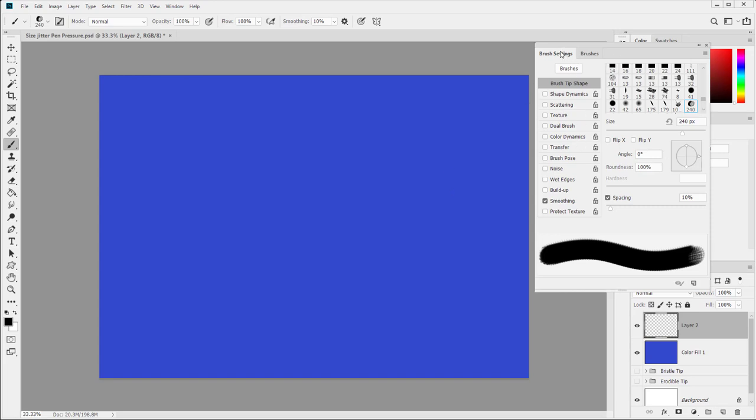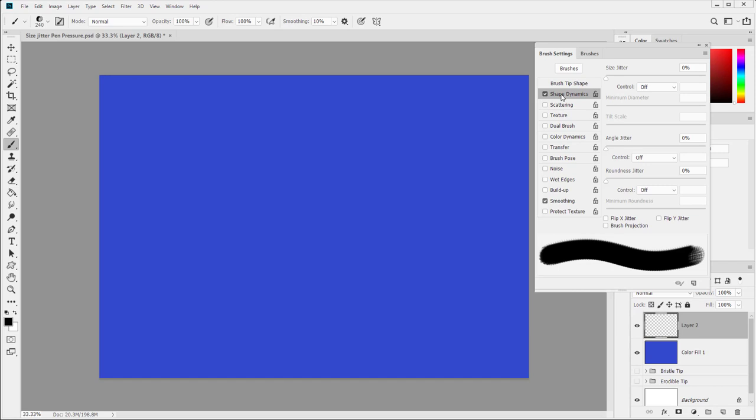So I'm just going to pop over to brush settings. And by default, I'm in the brush tip shape, and this is a file menu. This is an editable item. It has your spacing. I'm just going to leave this at the 10%. I'm going to pop down to shape dynamics, and I'll explain what all this is in the next few videos.